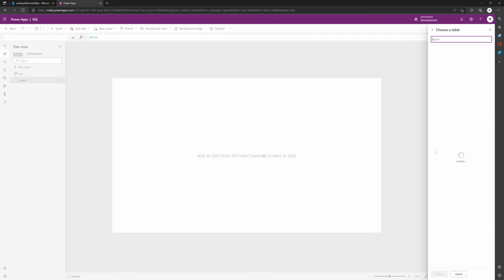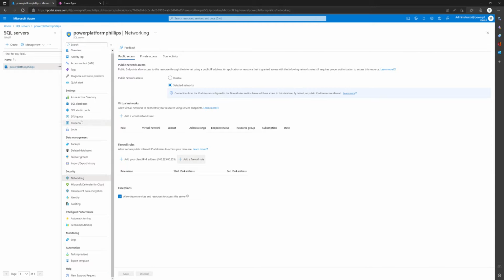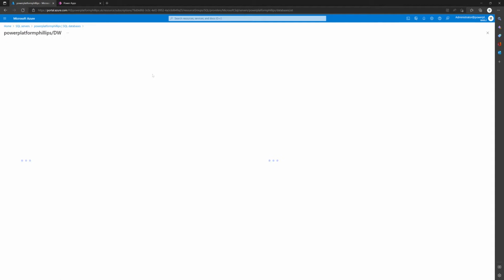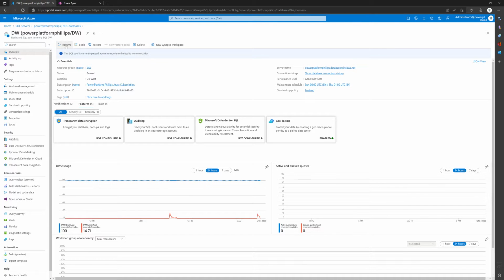Now, a telltale sign that it's not liking the details, or that it's ultimately going to give you an error message, is the fact that this loading is taking a long time. While we're waiting for that to error, it will give us another error because this instance is currently paused. So I'm just going to resume it for the sake of this video.